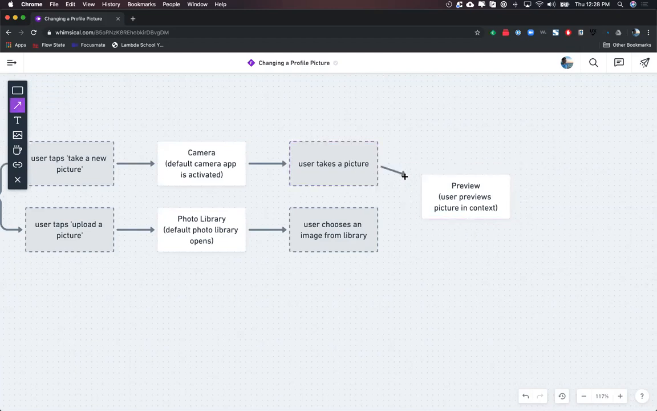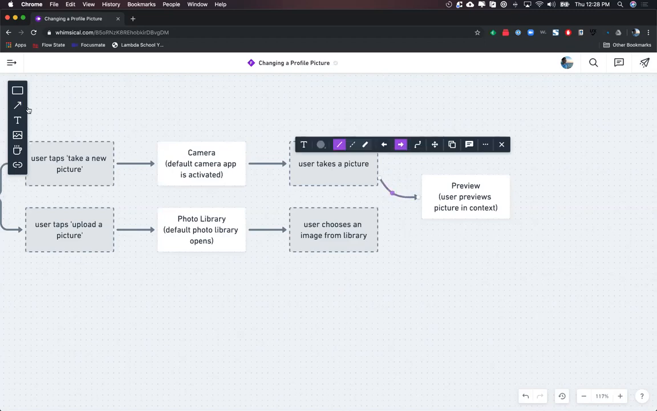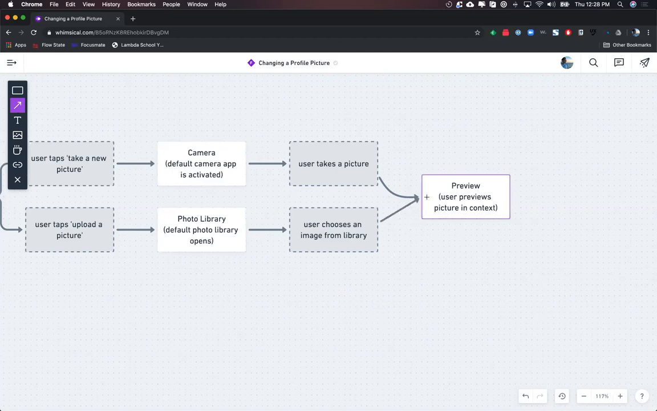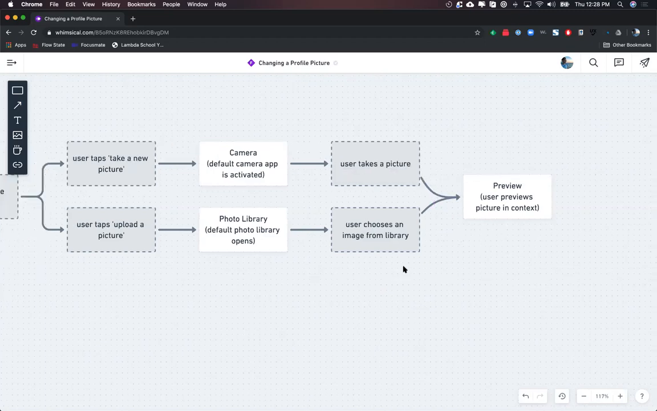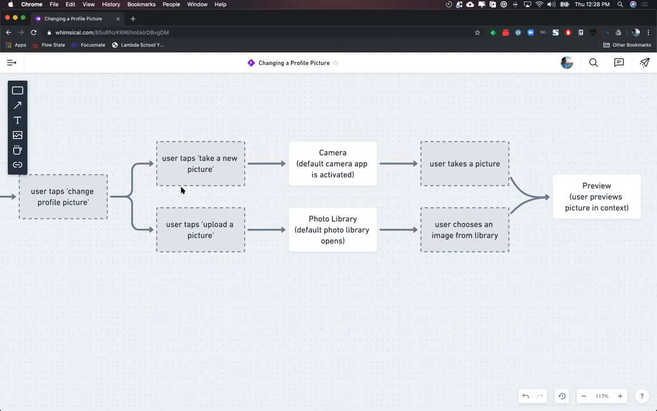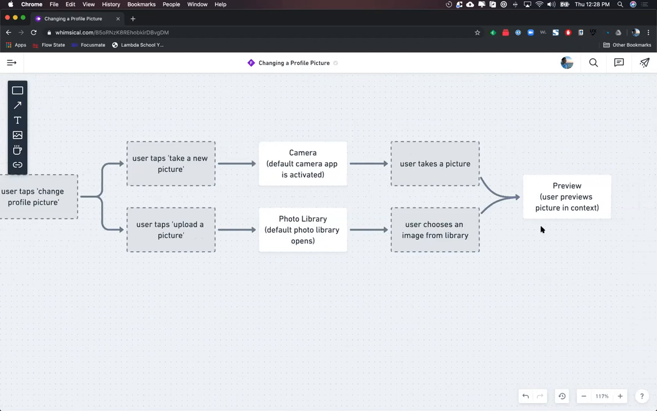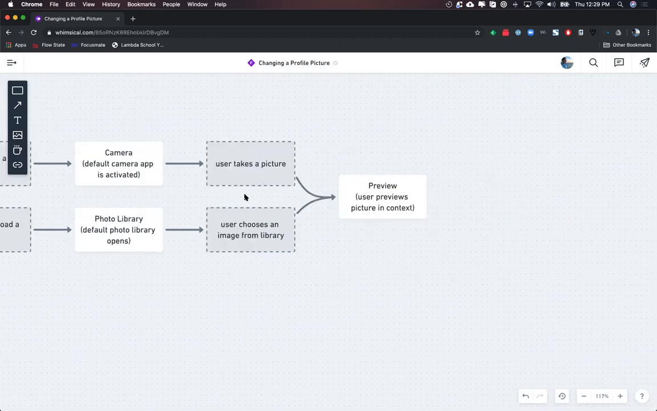We'll start with this one. As you can see, if you click on an arrow, when you highlight over a box, you get this purple outline. You just start dragging and it'll show a purple outline at the other box. Then you can move them around however you want. So I'll make them look like that. It doesn't look like that, but for right now, I'm not going to worry about it too much. We'll get to that later. So these are going to come together into preview. User previews a picture in context.